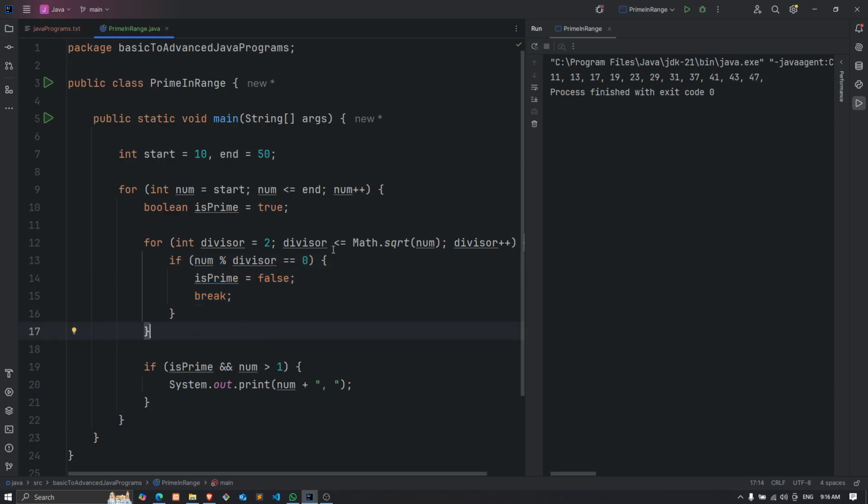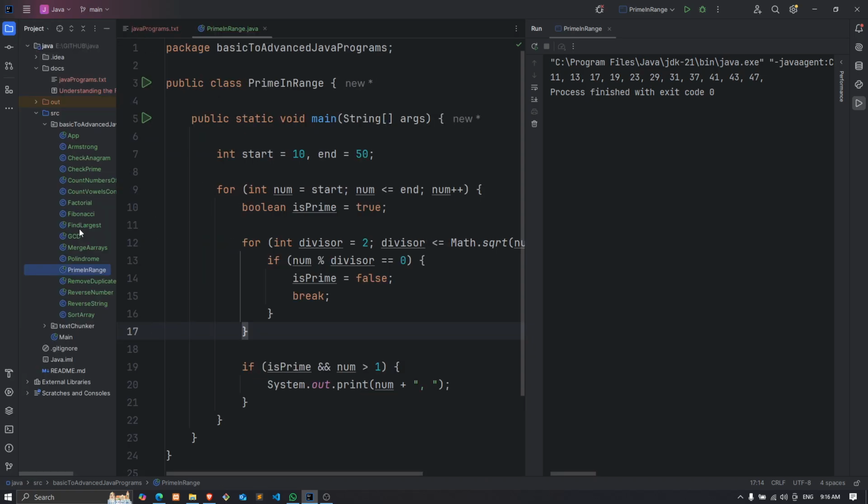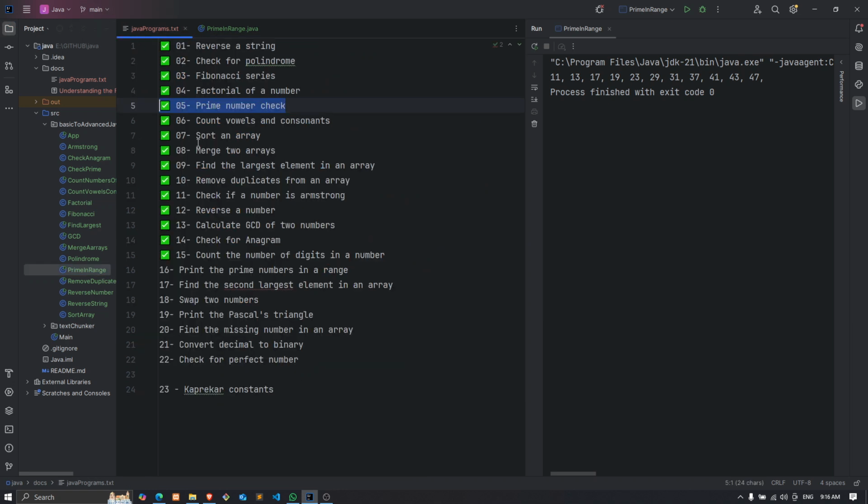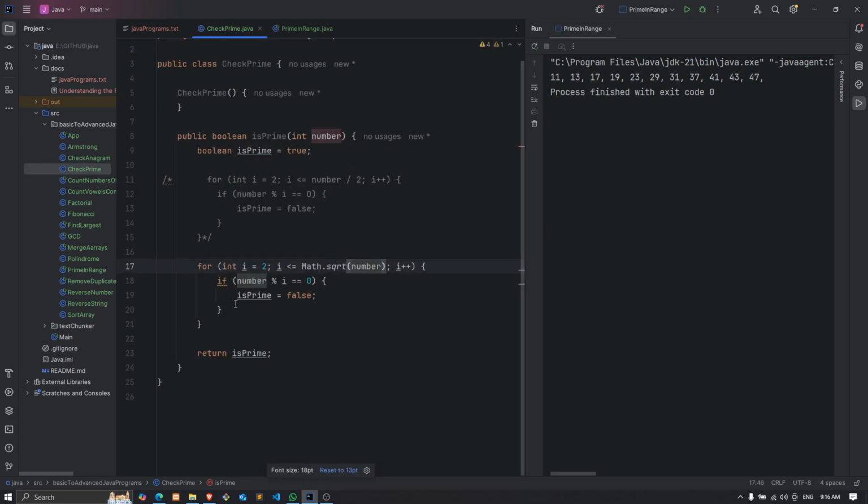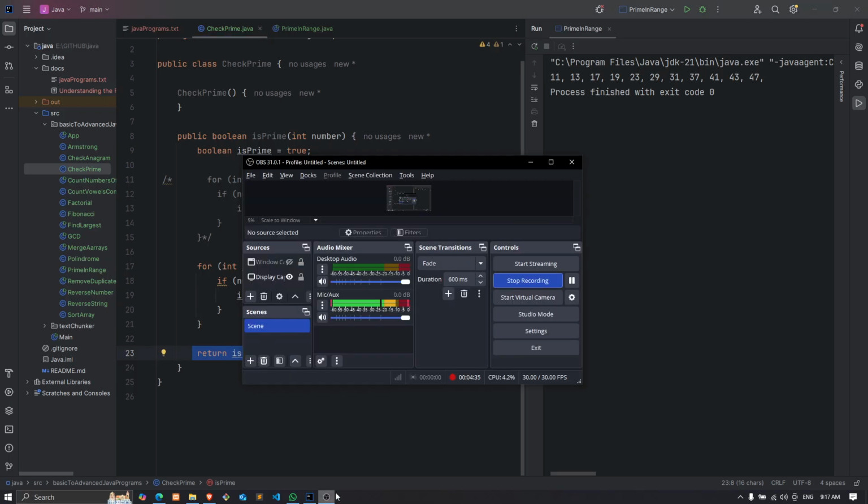This is how to do prime in a range. So basically you first need to understand program number 5, which is the prime number check. I don't know where I wrote it in here. Prime range check prime, here it is. As you see here, we've done all of that, instead of just printing between two ranges. So now we're going to move on to the next program.